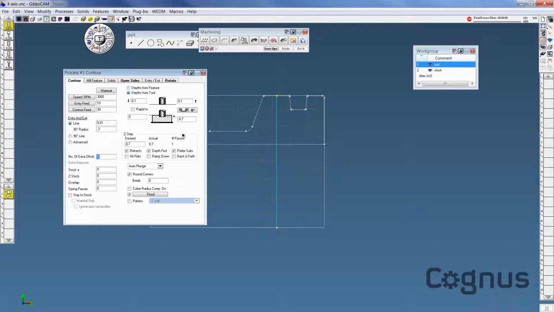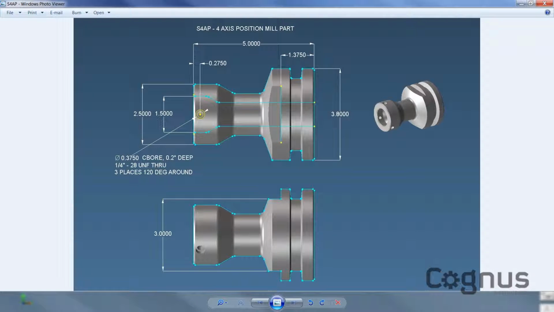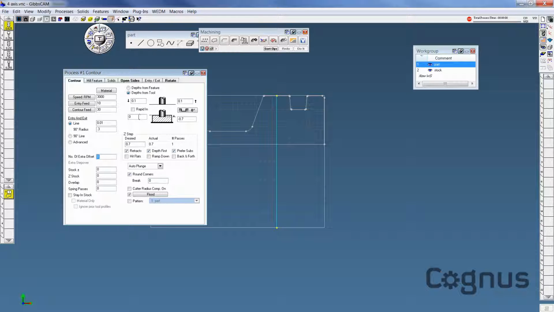Up here in this schematic, we define our Z depths. Let's look at the drawing. We're cutting on this diameter here. It has a diameter of 3.8 inch. Our wrench flat is a total of 3 inches. So our top Z level will be 1.9. Our bottom Z level, 1.5.